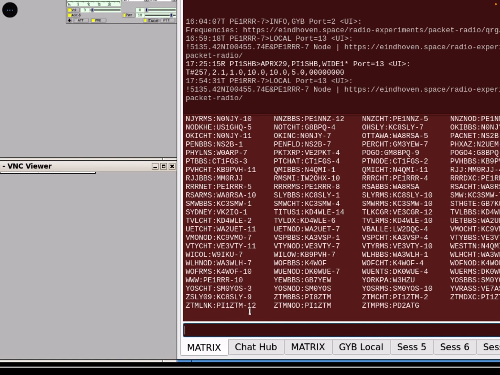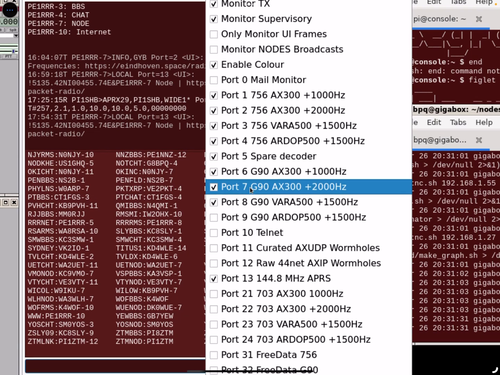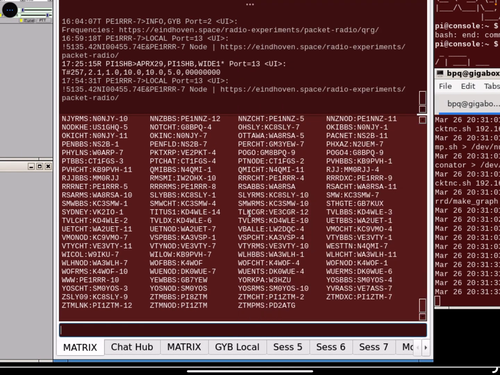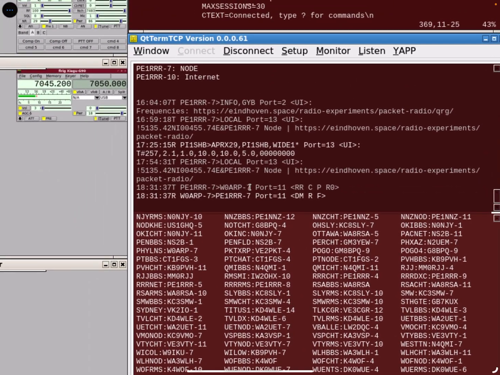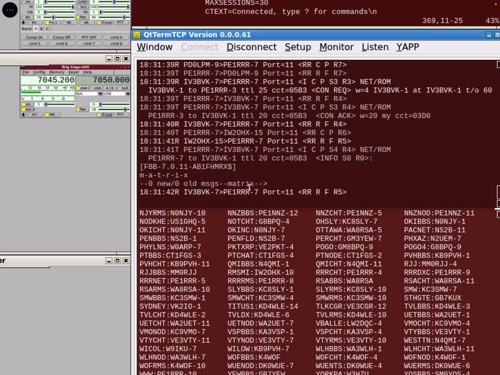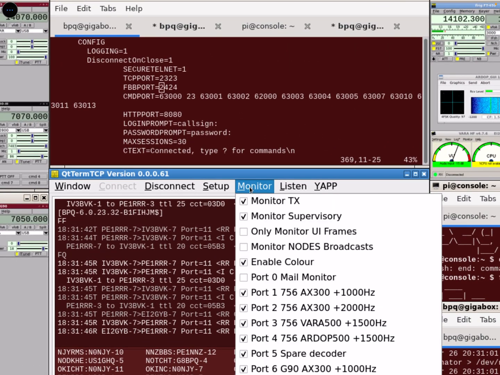But what you'll notice as well is if I start using the ports, let's say I have a look at the monitor up here, and I see all of my ports are listed. And I can monitor each of those. Now, if I just turn on this one, for example, you're going to start seeing the actual traffic that's going through the node. There you go. Obviously, if you're running RF ports, you'll see that in here.